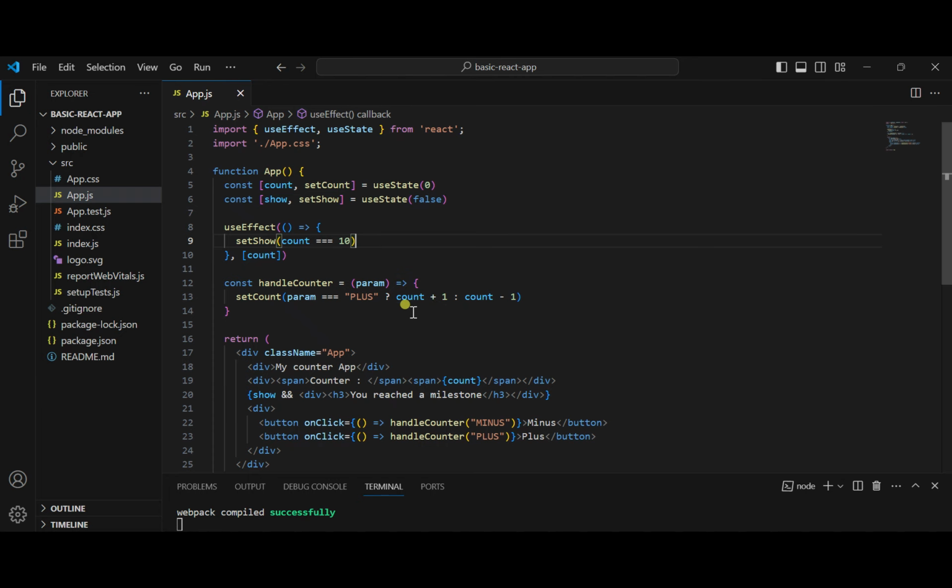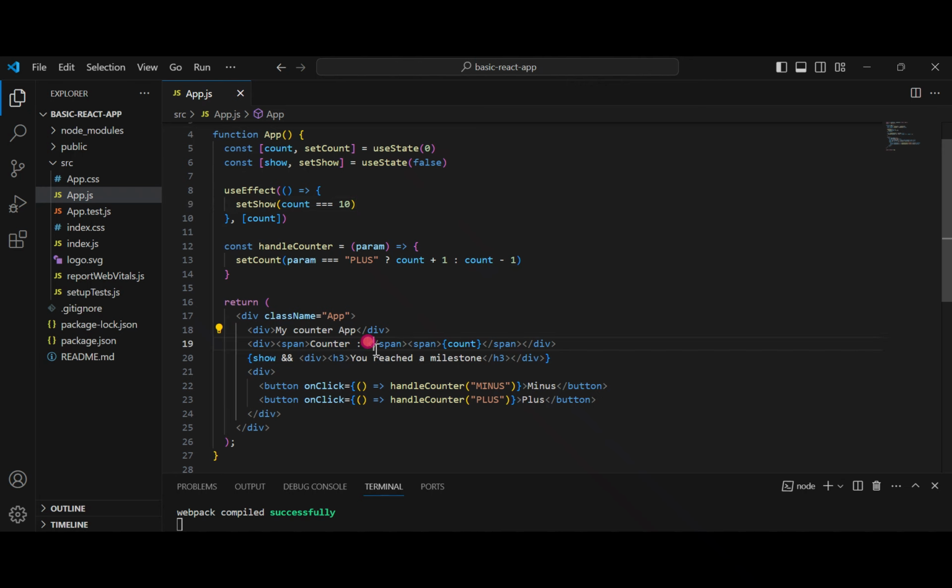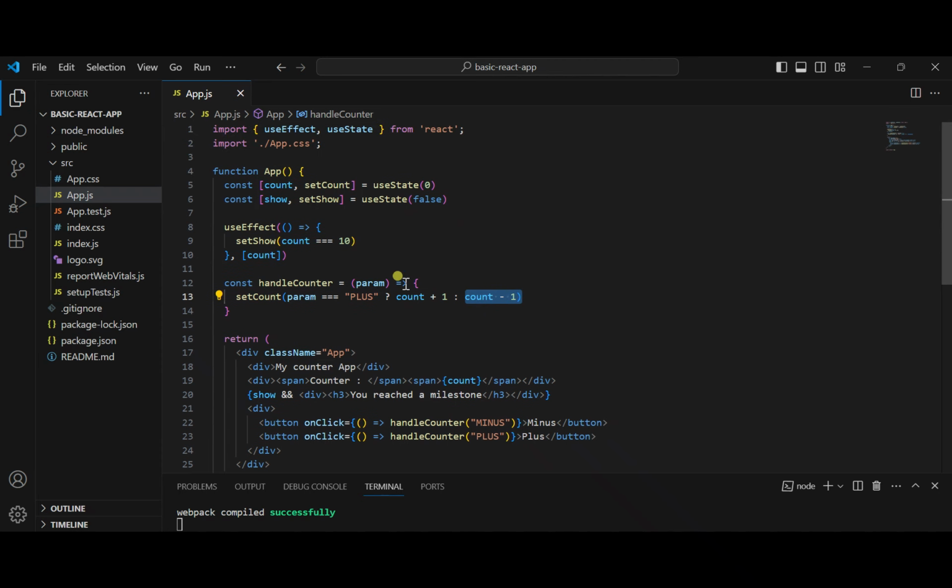I have written a simple logic, just as you all used to write. We have a counter and I have added two buttons, one minus and one plus, and I have written a function. If it is plus, then we add one, and when it is minus, I subtract one. Over here I have just declared some state, and a useEffect: when the count reaches 10, I will set the state so it becomes true and the message will be displayed. So this is a pretty simple, normal thing. No custom hook has been used till now.